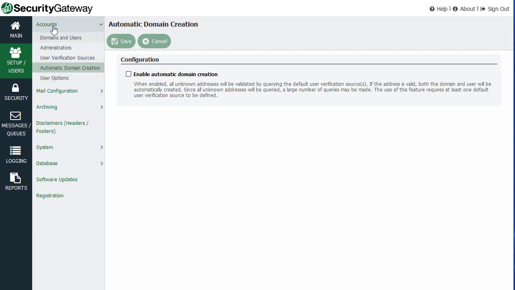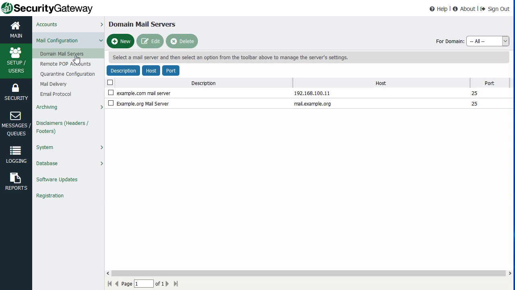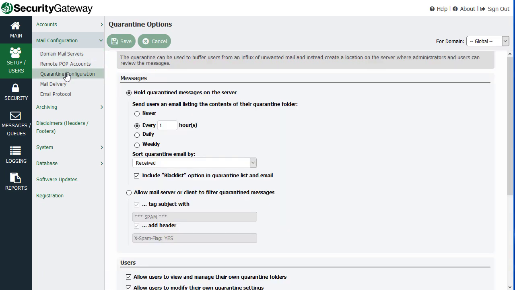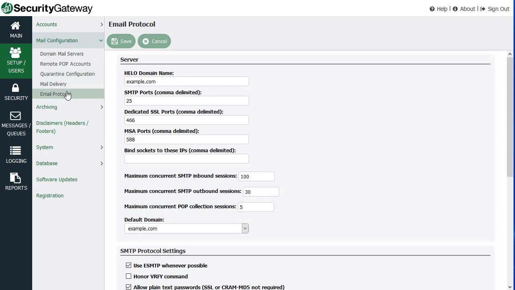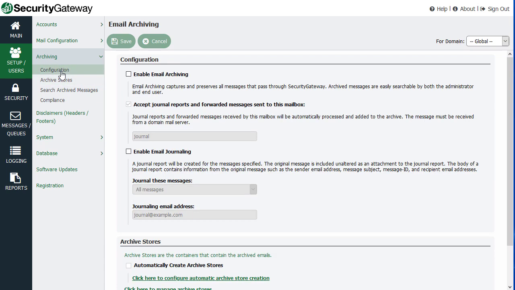This shows you basically an overview of your accounts and your user options and the various configuration settings that you can configure for those. And of course, you've got your mail configuration settings as well. You can configure which mail servers you are protecting, quarantine preferences, email settings, email protocol settings, such as what ports you want Security Gateway to listen on, what your host name is, delivery settings, whether you are delivering directly or through a smart host. You have access to archiving settings, so all of those settings can be found right here.